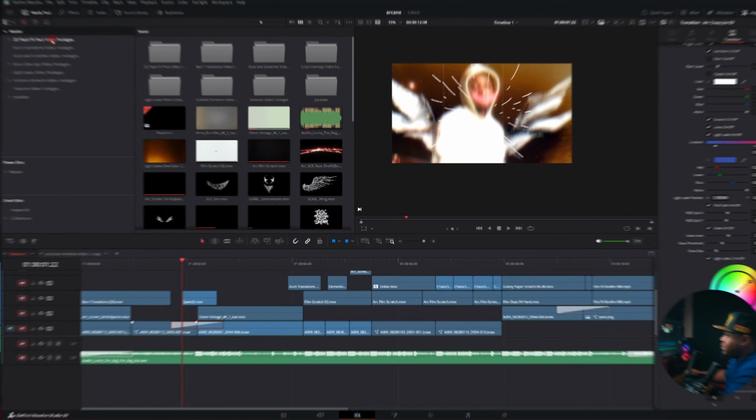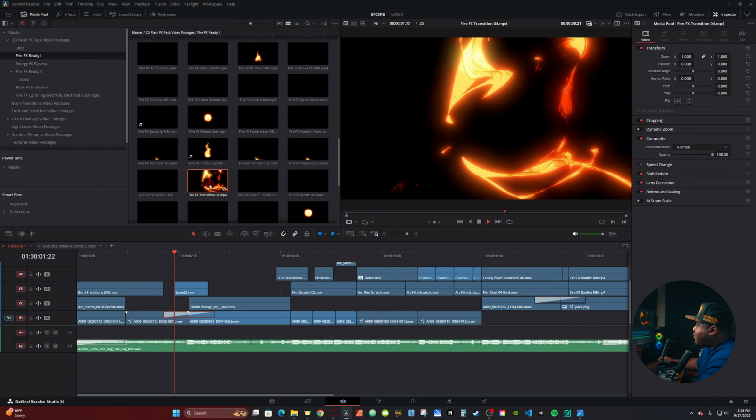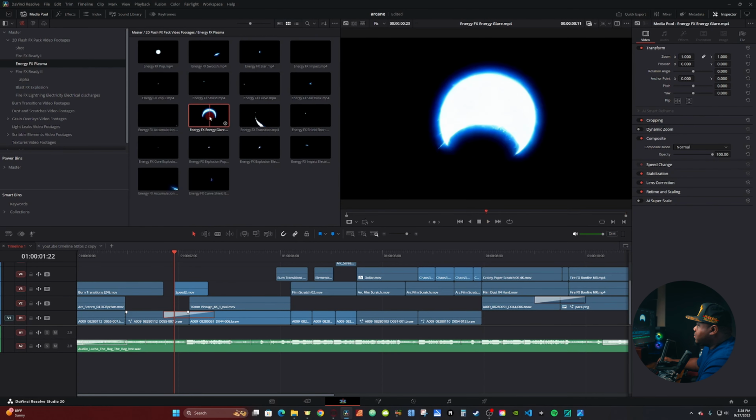So all the assets are separated into a number of folders. You got 2D flash effects. These are like laser shots. You got 2D fire effects. You have a fire transition effect. You got energy plasmas.